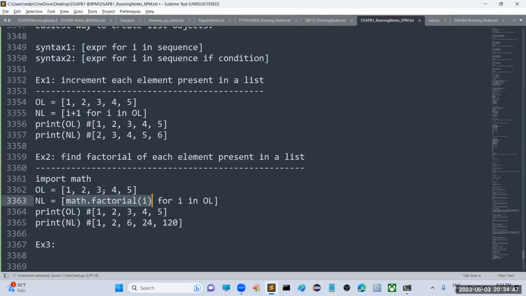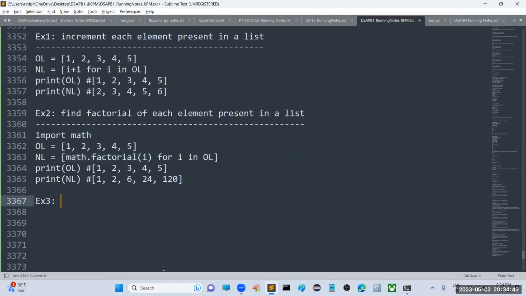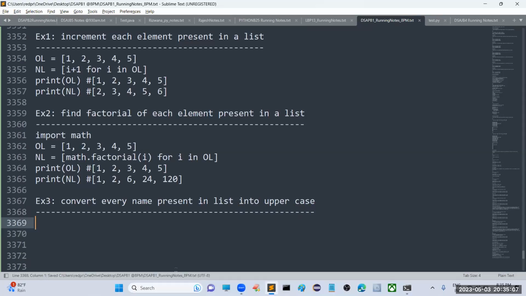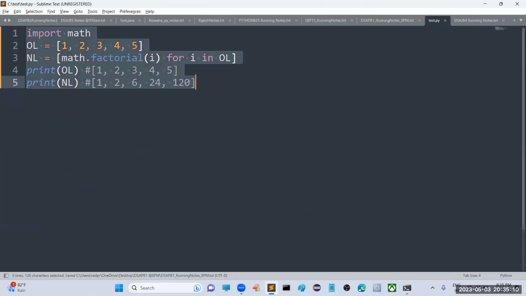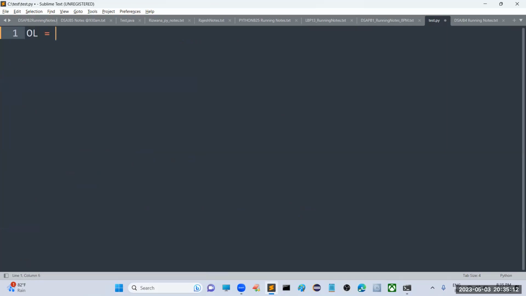Right. So next, third example: sir, I want to convert every name present in a list into uppercase. This is my requirement. It is a common requirement, sir. You are going to take some list of names. Let us consider old list is equal to some names like Prakash, Raju, Ram, and then Somu.